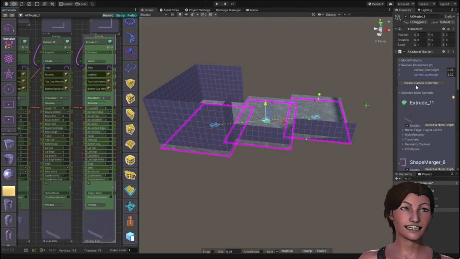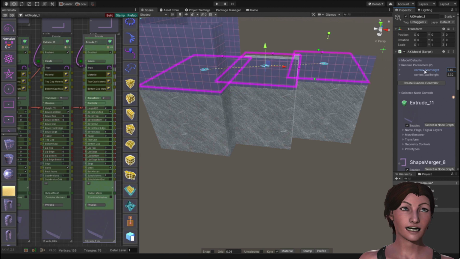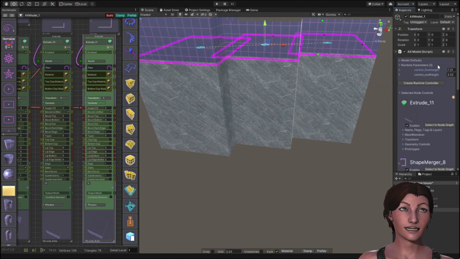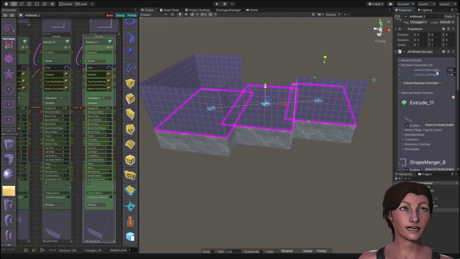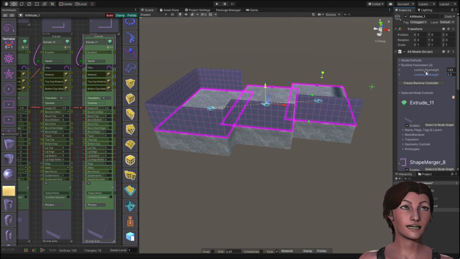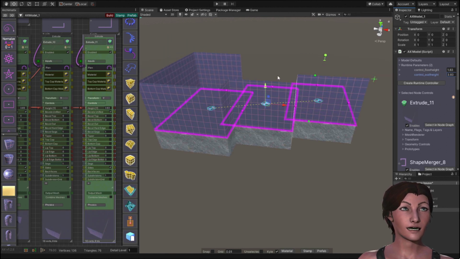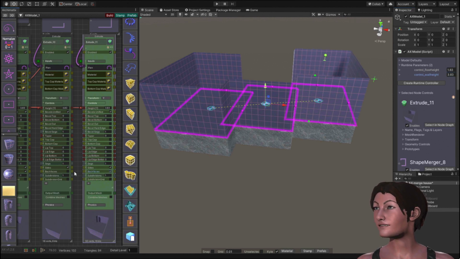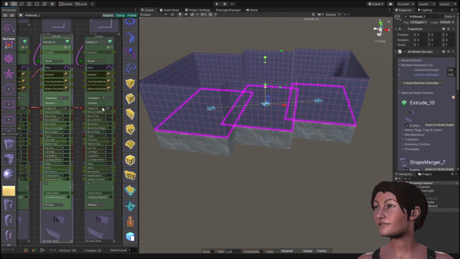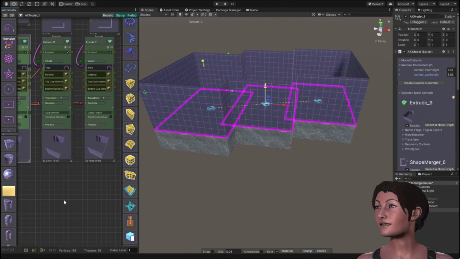Okay, let's test this out. Floor height, my foundation height, and my wall height. Okay, now they're all synchronized. I'll go ahead and put in those back walls real quick for those back faces, and let's keep things tidy.